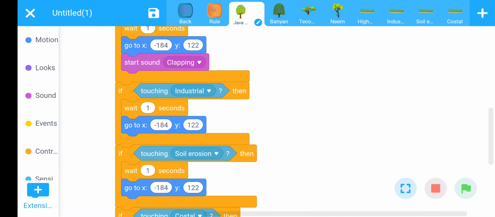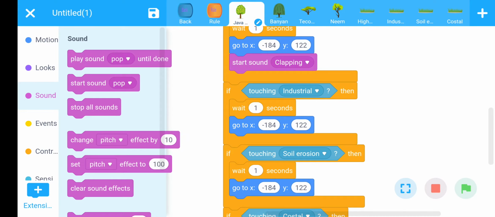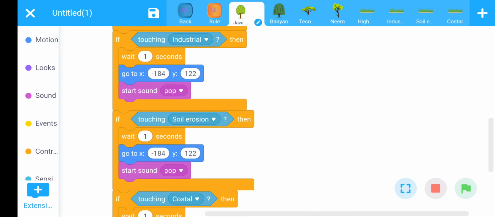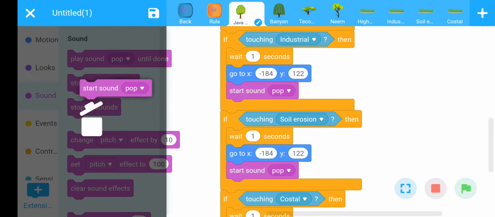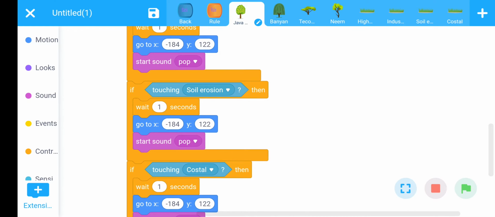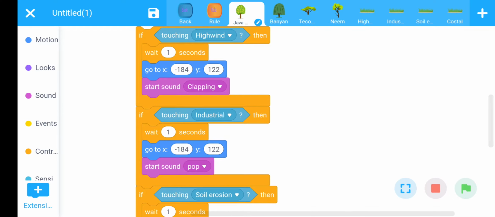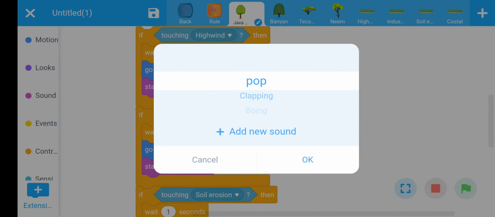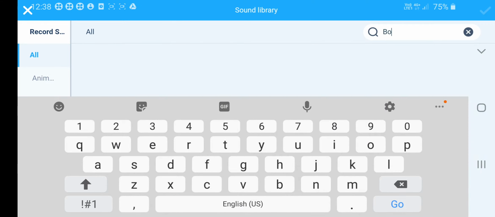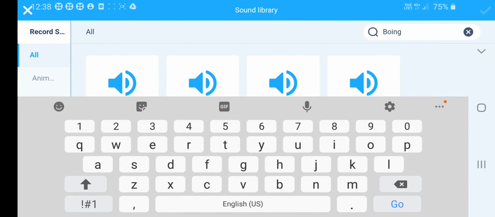For the wrong option, I want to add a bong sound here. Same process for the remaining 3 loops. Add bong sound. For adding bong sound, click on plus add new sound. Type here bong. You can add any sound here as you want.